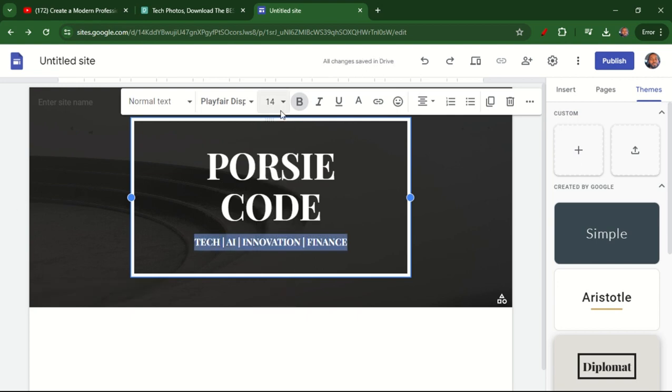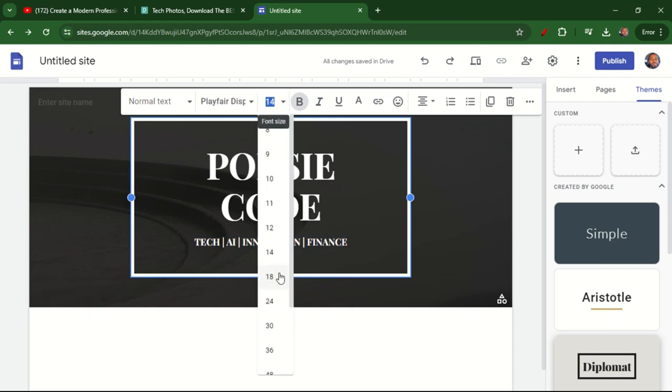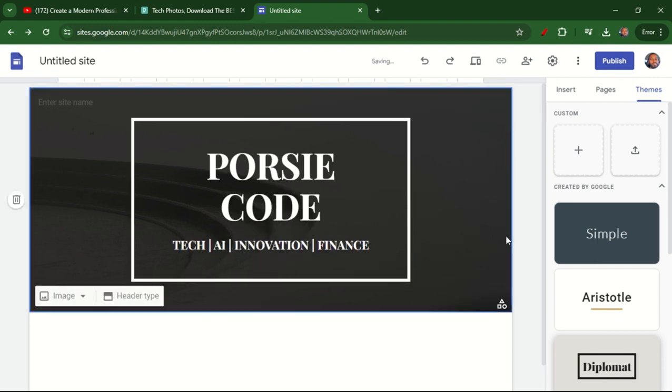Okay, let me pull this to be 18. Yeah, so this is it. So I'm done with the first part, and don't forget that this is what we call the hero section of every website. So what do I need to do right here is for me to actually enter the logo.